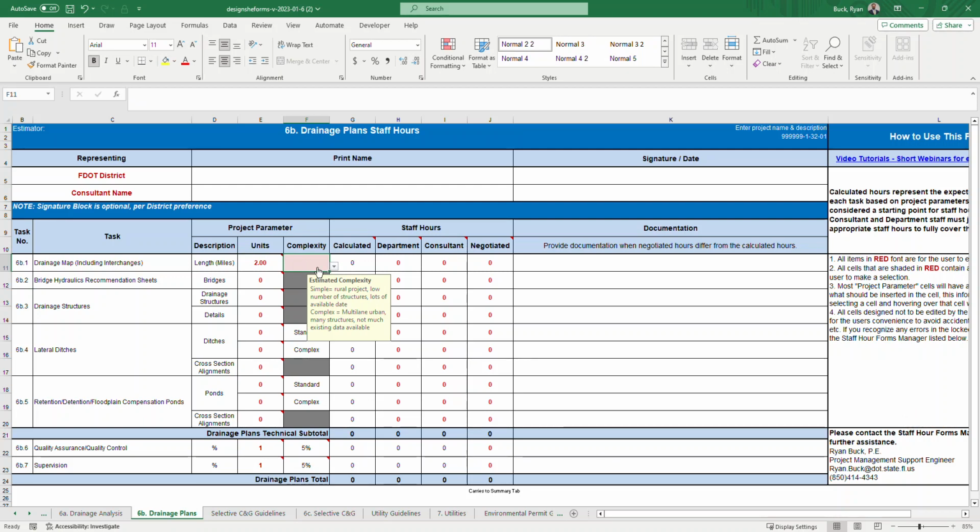Then there's a red shaded box that has a drop down, and this will be the estimated complexity of this drainage map. So for example, it says in the drop down, a simple complexity would be a rural project, low number of structures with lots of available data. And a complex would be multi-lane urban with many structures, not much existing data available. And then standard would be somewhere in between those two scenarios. So let's just say we do have a standard drainage map.